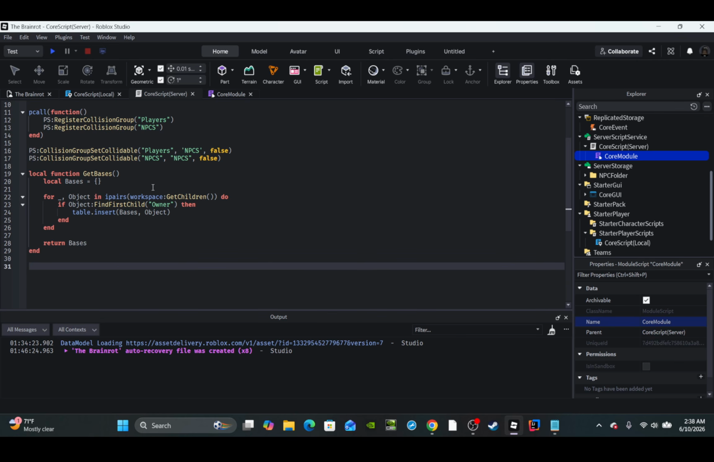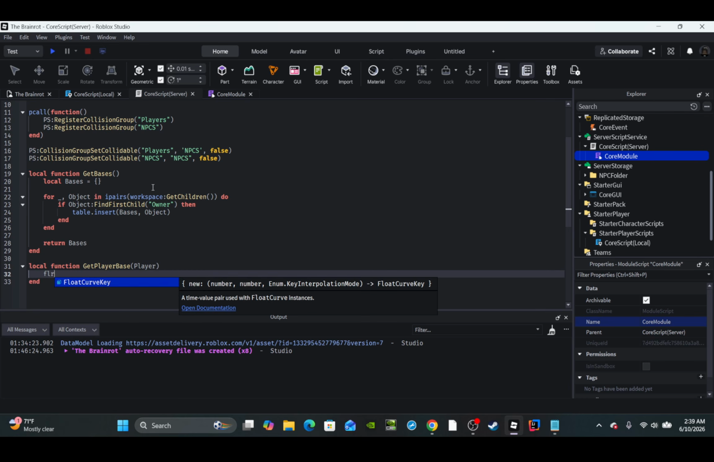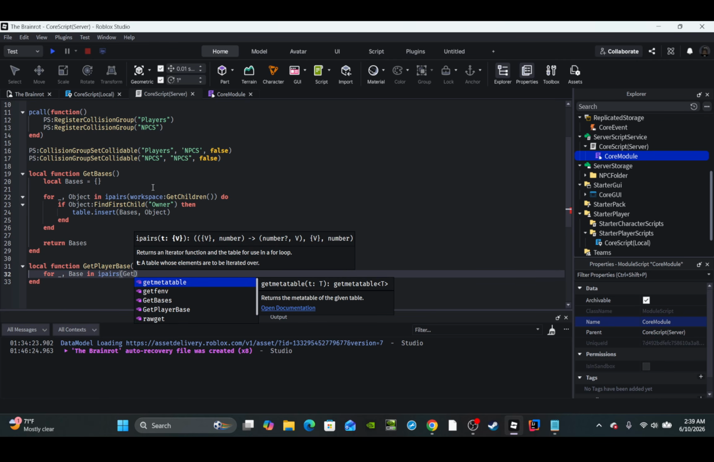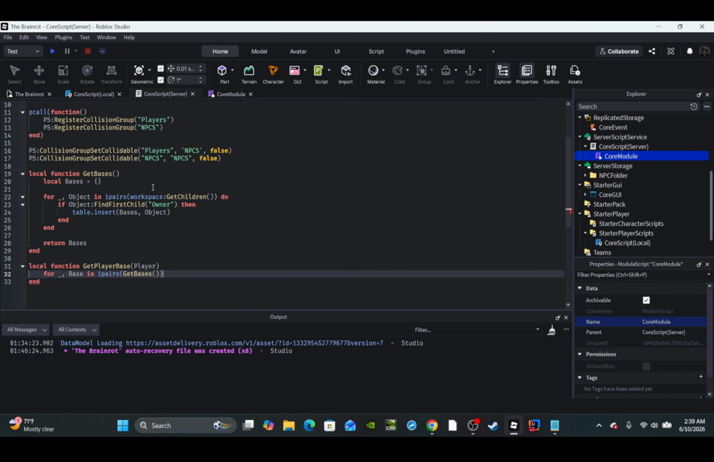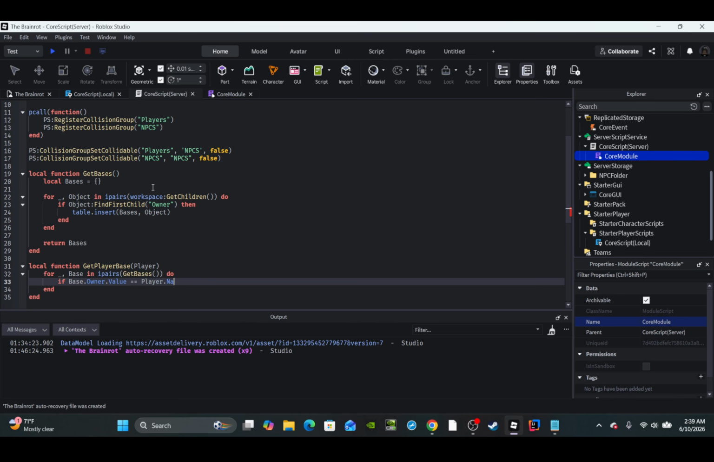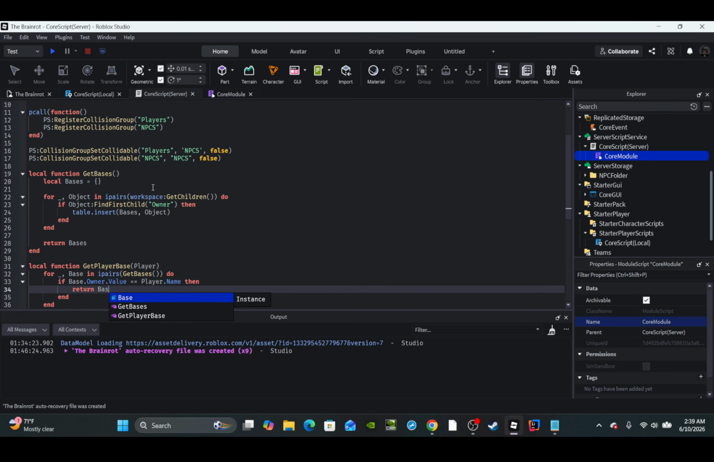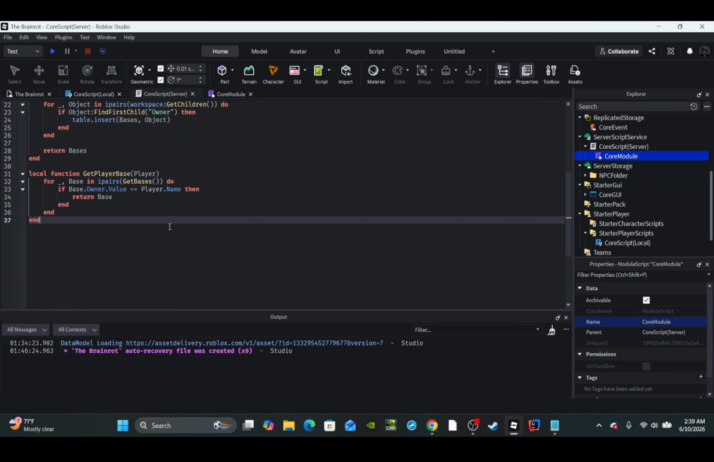Then onto the next function, we have get player base. So we'll say local function. This is, I believe, when we're just simply searching for a player's base. So get player base, then in parentheses put player, enter. Then we're going to say for underscore, comma, base in ipairs, and then we're just going to call our get bases function, right? Enter, then you will say if base.owner.value is equal to player.name, and if that's the case, we will return the base. That means we found the base we were looking for, right?